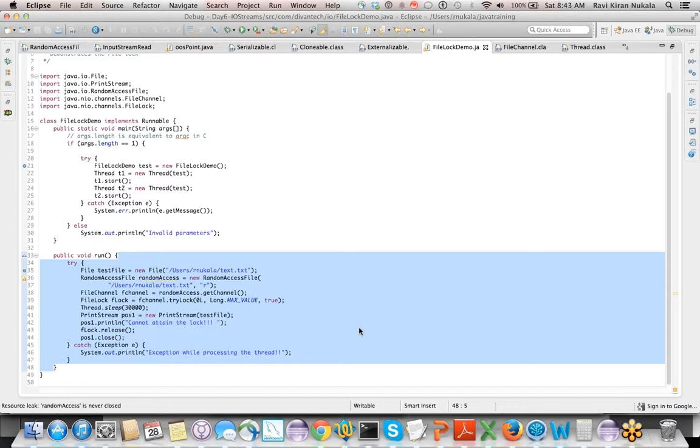I'll explore on this part, like how to attain a shared lock on a file when it is open for both reading and writing. That is like an interesting area for me as well. Let me actually explore it, and if I can come up with something, I'll share with you probably in a day or next week. Okay. Any questions?